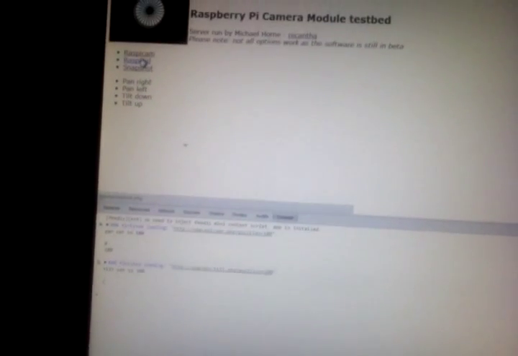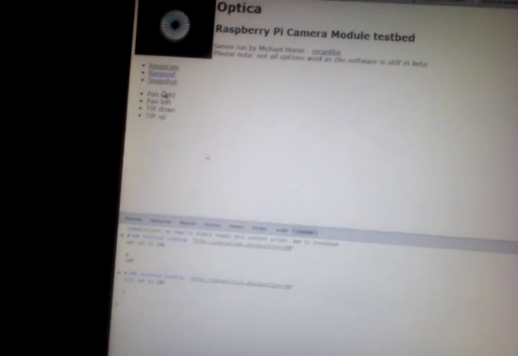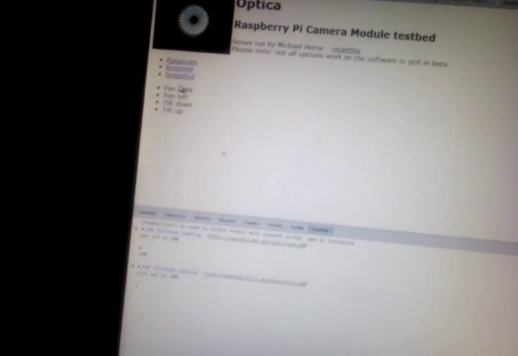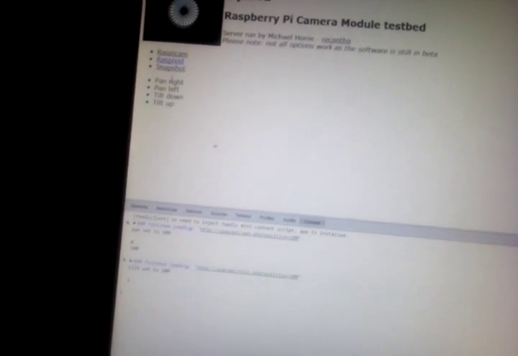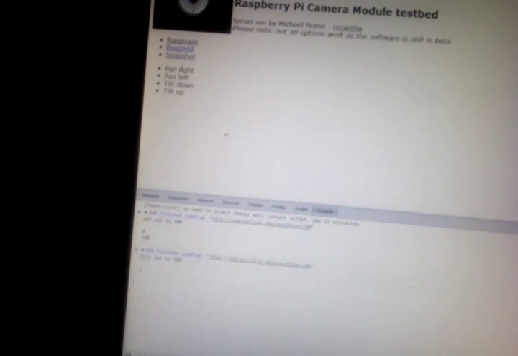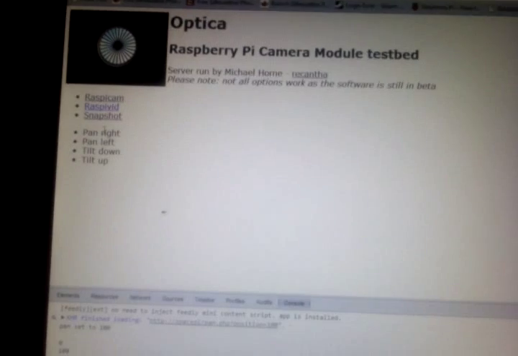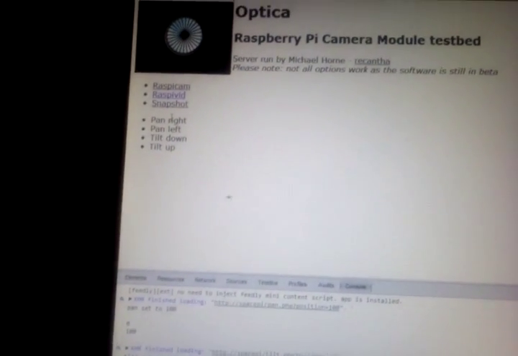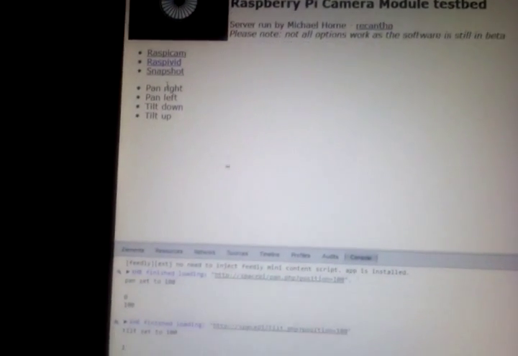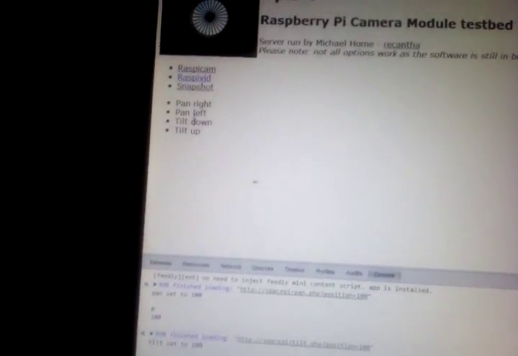Each one of these four controls sends out an AJAX request to another PHP page, which in turn sends out a shell command to the servo driver that I wrote. The servo driver uses the ServoBlaster library to send PWM pulses out. So we have pan right, pan left, tilt down and tilt up.